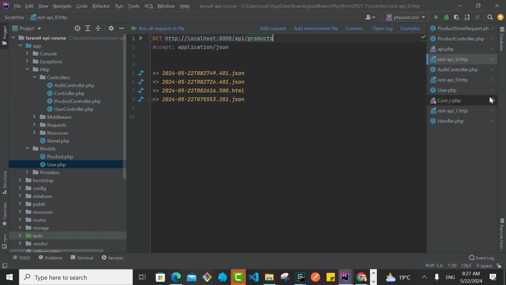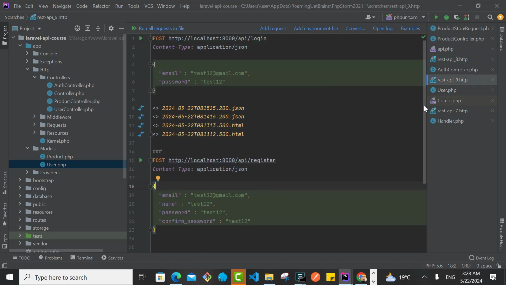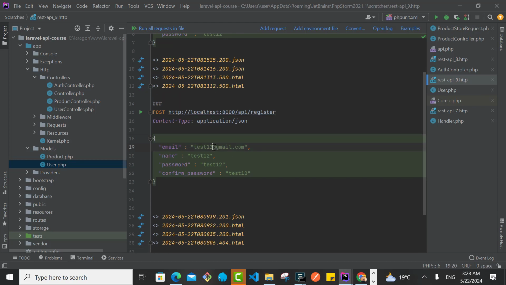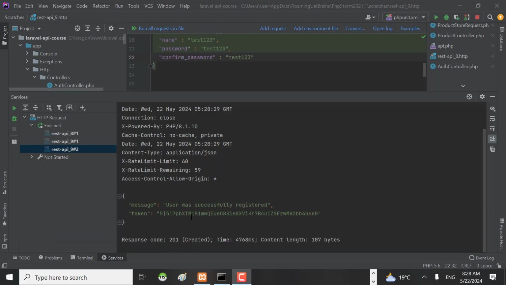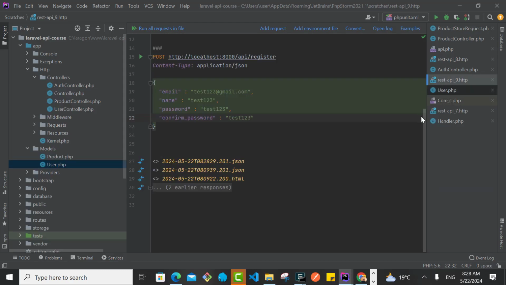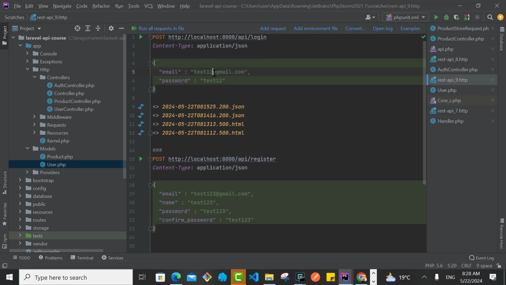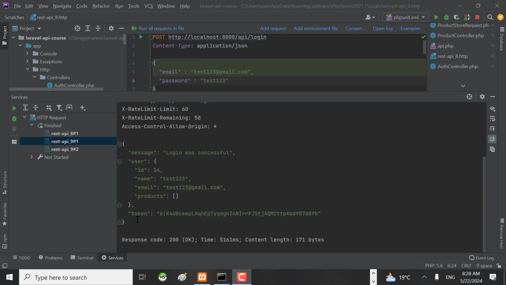And now let us try to log in. I'll register a new user here, test123, test123, test123, test123, like this, and then let us run this to create a new user here. So I have a new user here, test123. I'll log in with the user. So here is test123, test123, login, run. So now I've logged in with the user.